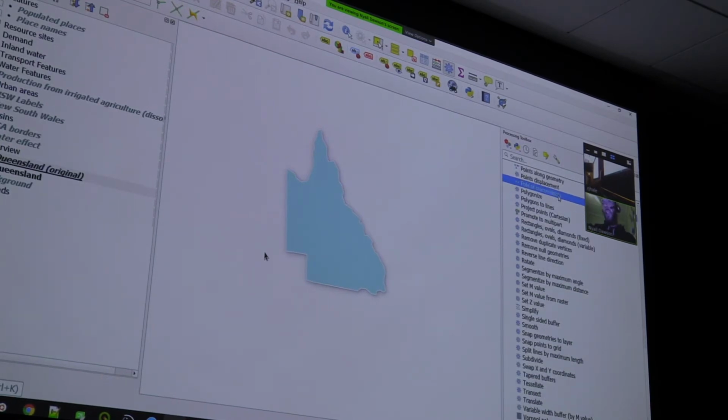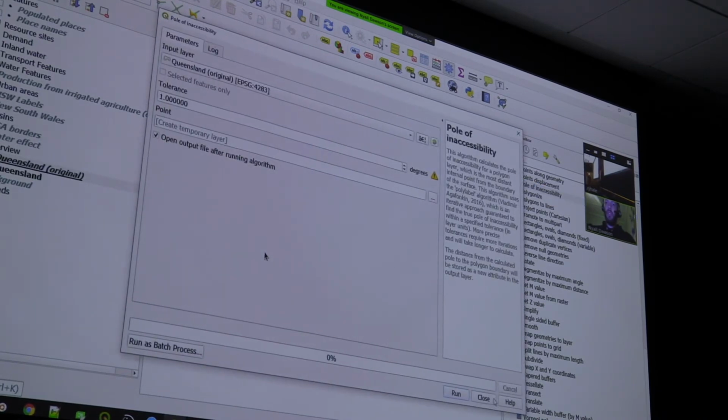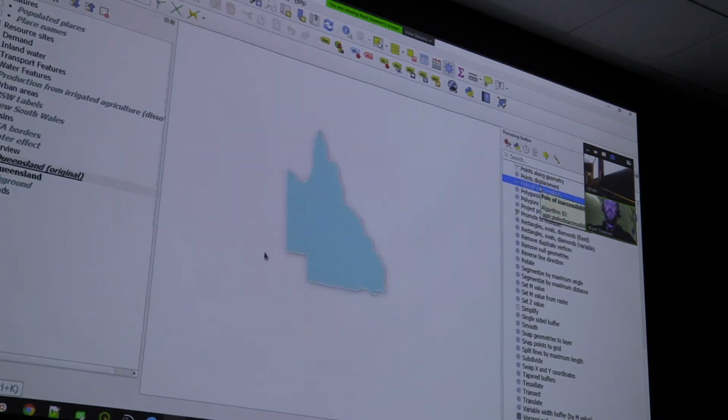Something like that, you might use once a week, once a month, or once a year, but the fact that it's just there and you can run it with a few clicks of the mouse is super convenient.